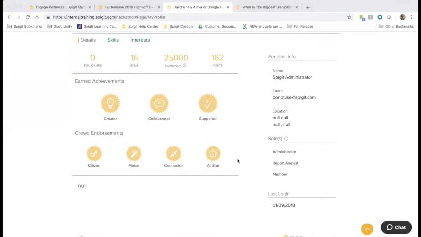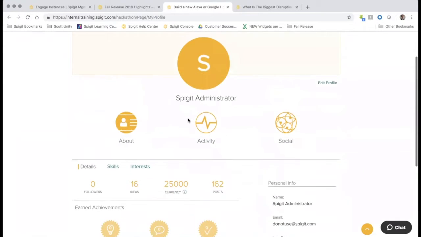We also have endorsements. Again, LinkedIn is a great analogy to compare this to. Individuals can go to others' profiles and endorse them as a citizen, as a maker, a connector, someone who networks well, helping to connect ideas and users to other ideas and users, or an all-star, just someone who's gone out of their way to help build ideas and concepts. So these are now available within the profile. And again, you would just go to, actually, I'll just show you. You'd navigate to someone's profile.